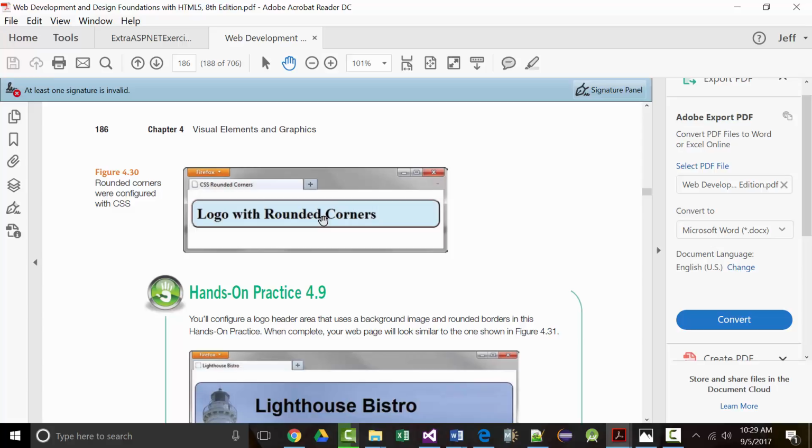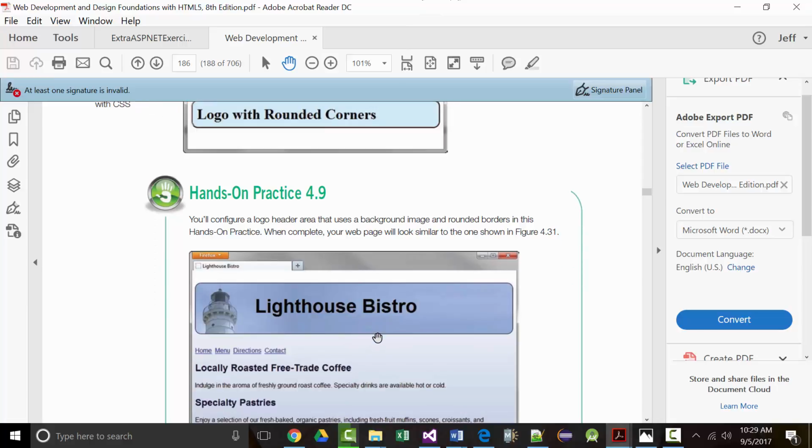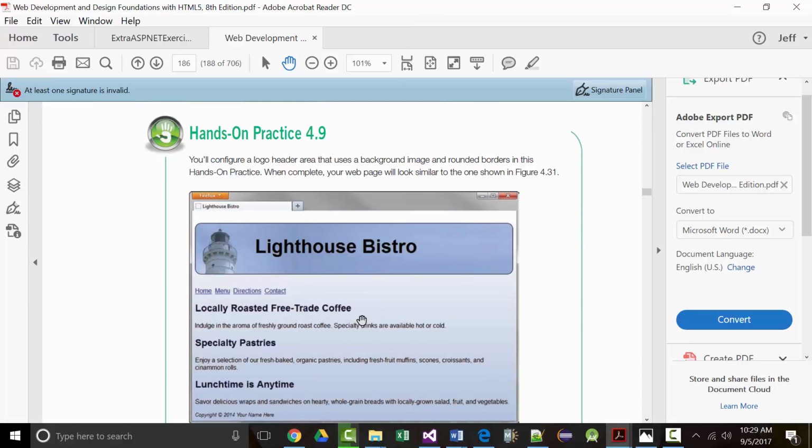In hands-on practice 410, on pages 170, 171, and 172, you'll notice with this Lighthouse Bistro, you can see how they took the logo, which is the lighthouse, and the wordage, and they gave it rounded corners.